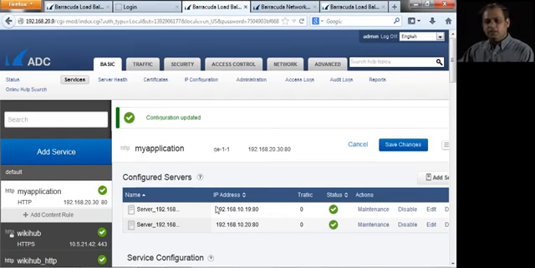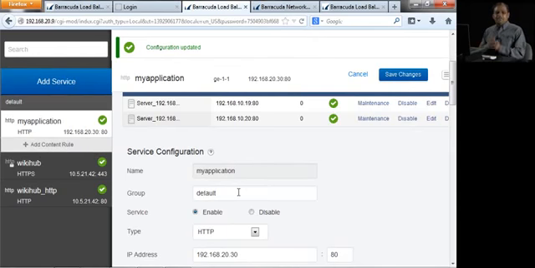What this page shows us is a service called My Application, which is of the type HTTP, and it's running on 192.168.20.30 on port 80. This service has two servers backing it. These two servers are 192.168.10.19 and 10.20. Now these little icons, the green icons, show you that everything is good. Of course, the next step is to actually try to access the application. But before I show you how we do that, I want to talk to you about something very important.